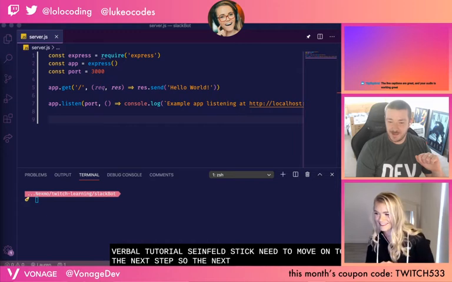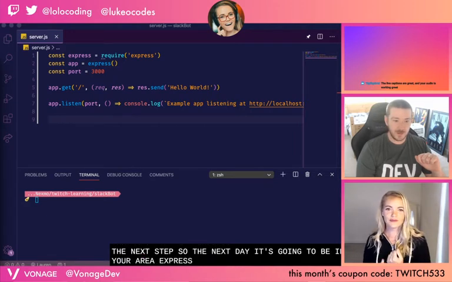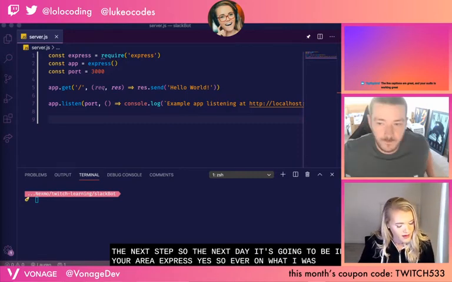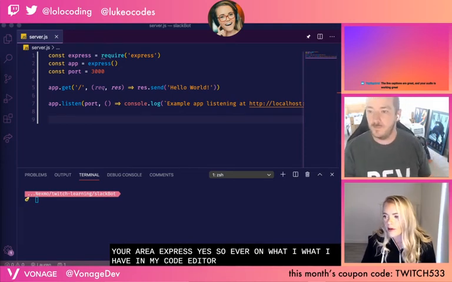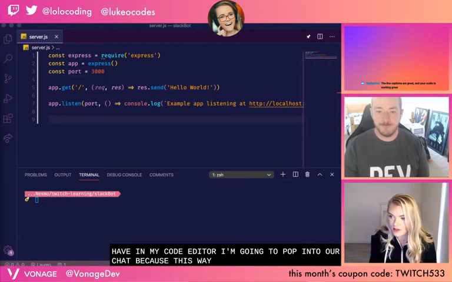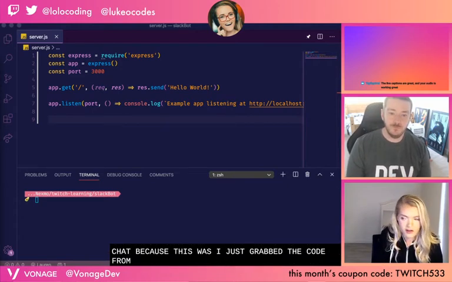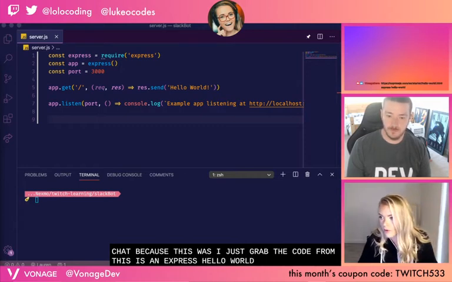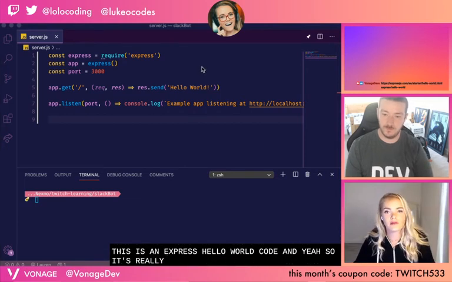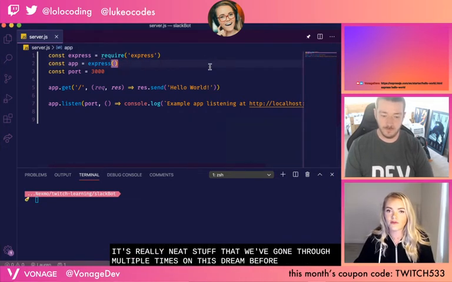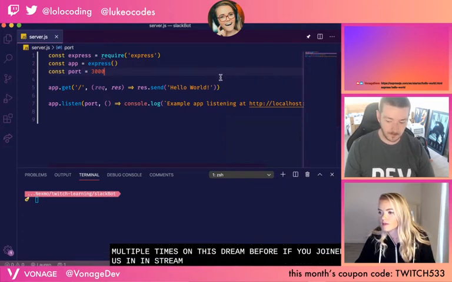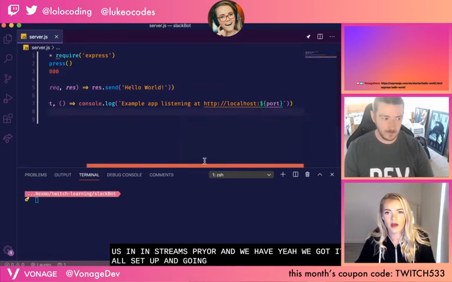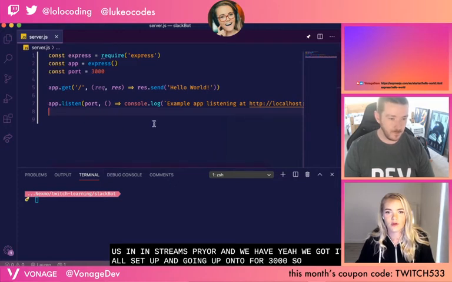So the next bit then is going to be creating your Express application, which we've done, right? Yes. So everyone, what I have in my code editor, I'm going to pop in to our chat because I just grabbed the code from, this is an Express hello world code. And yeah, so it's really boilerplate stuff that we've gone through multiple times on this stream before if you've joined us in streams prior. And we get it all set up and going up onto port 3000. So that's that on that.